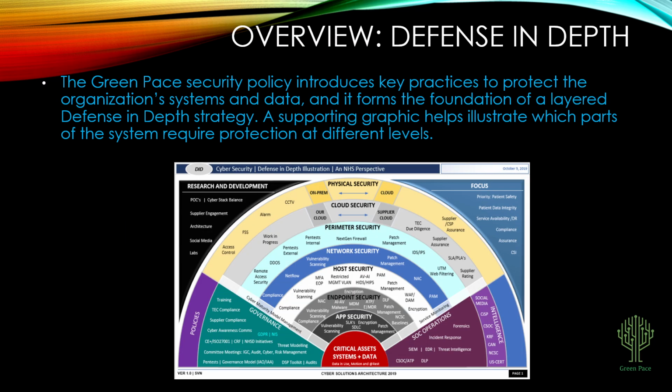This security policy for GreenPace lays out the core standards and practices that help keep the organization's data and applications safe. It serves as a starting point for a broader defense in-depth approach. Alongside it, there's a graphic that breaks down this strategy and shows the different areas and layers that need to be protected.